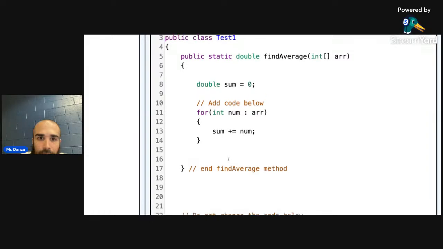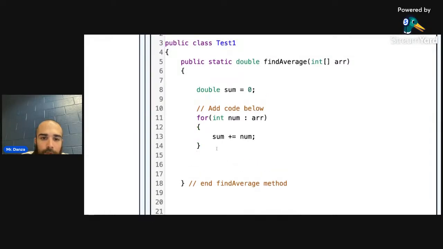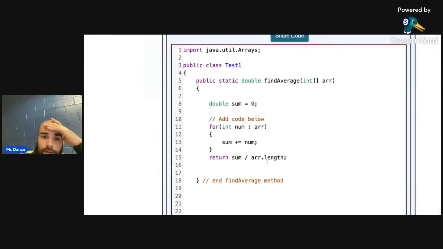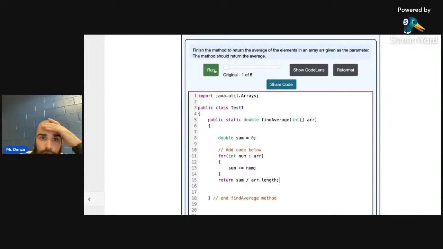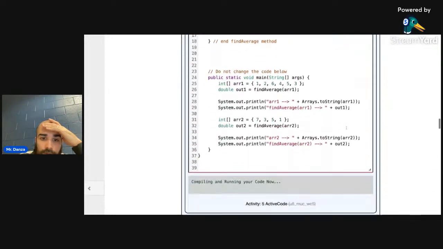And then what we want to do is, if we're finding the average, we'll go ahead and return whatever the sum was divided by array.length. So if you add them all up and then divide them by however long the array is, that should give you the average. Let's see if I made any mistakes.